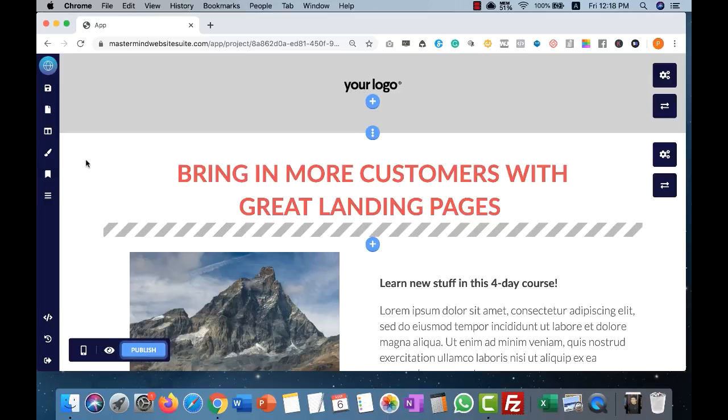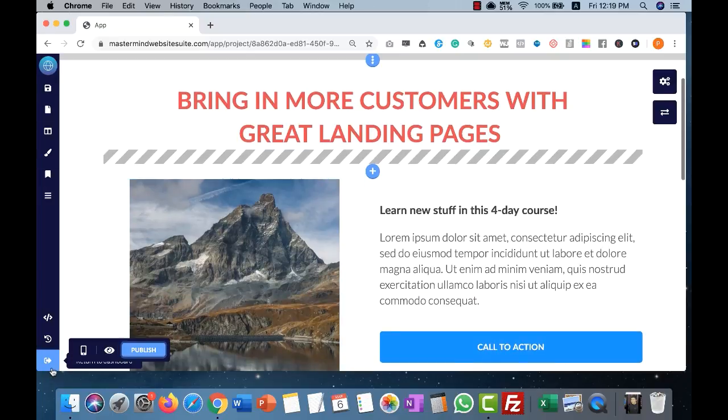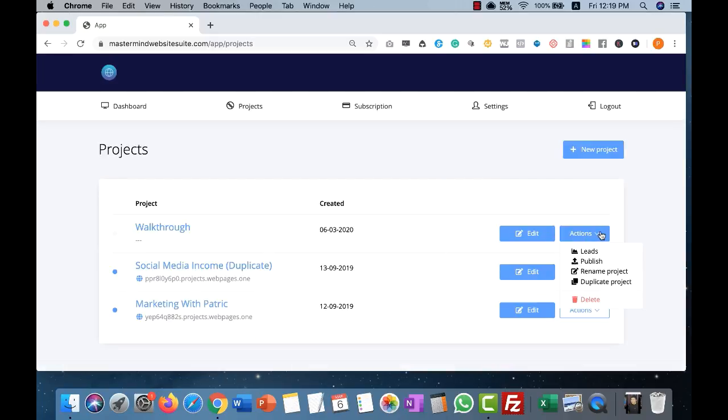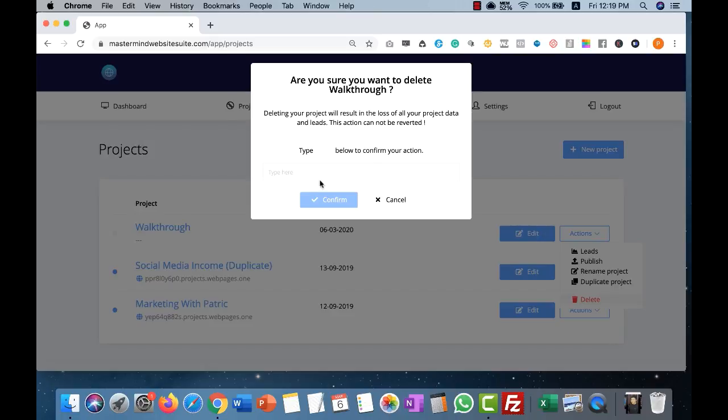Now, what if you don't want to use the template and you want to build your own opt-in page? Let me show you how fast you can actually do this. I'll go ahead and close this page right now, and I'll go back to the dashboard. Now, I'll go ahead and delete this since we are not going to use this anymore.